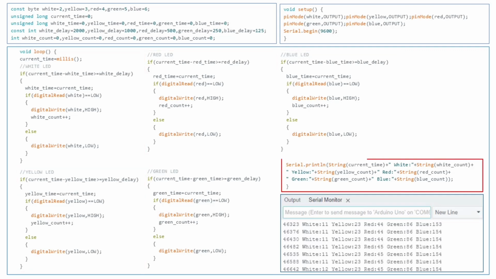At the end of the loop block, we use the serial print line function to print all the relevant data to the serial monitor. This serves as a way to verify and validate the program's operation. First, we display the value of the current time, which represents how long the Arduino board has been running in milliseconds. Then, we sequentially display how many times each LED has turned on. This output acts as a form of debugging or program verification, helping us ensure everything is functioning as intended.